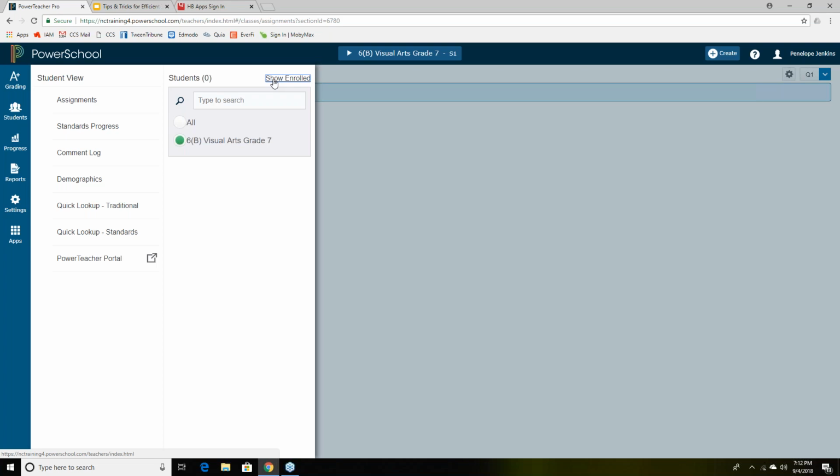But if there were drop students from your class, you can select that student and all of his or her assignment information would be populated, and you could then print that information off. I do not suggest that information be sent anywhere beyond your current school or your local school and the teachers within your local school.